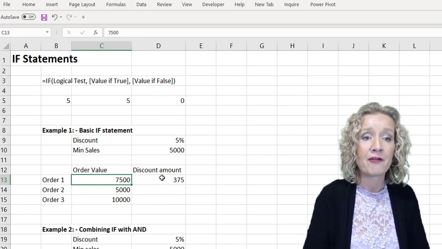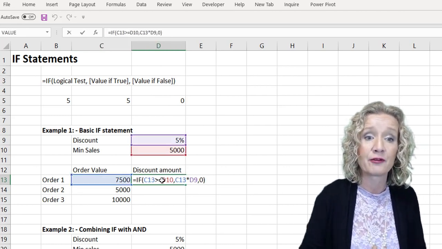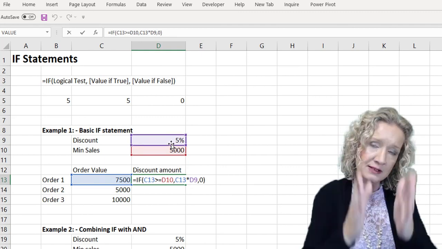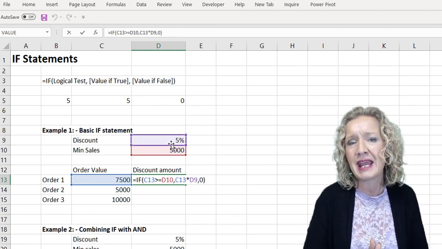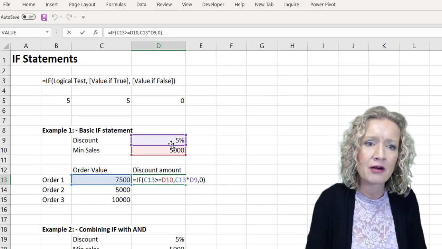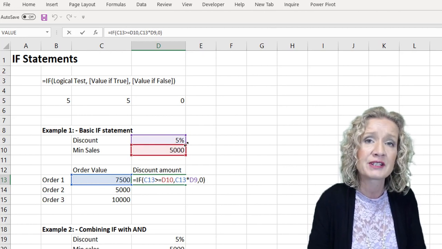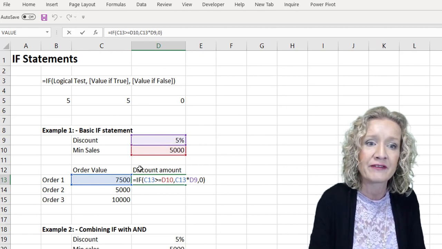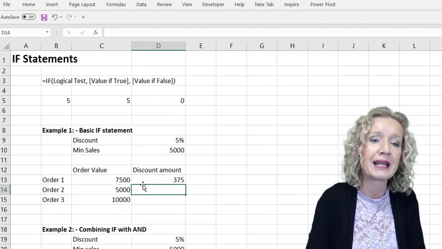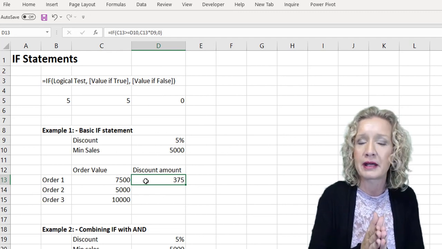Now I'm going to go back into this formula here. I'm going to press F2 to edit the formula. And now that we're in the formula, when we drag this formula down, we want to be able to lock in our cell references. When we drag our formula down, we want this 5% to be locked in and this 5,000 to be locked in, but we don't want this cell over here, the order value, to be locked in. Let me show you exactly what I mean.